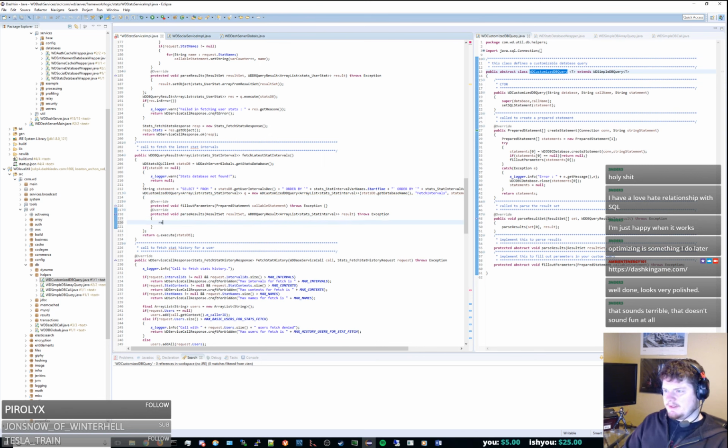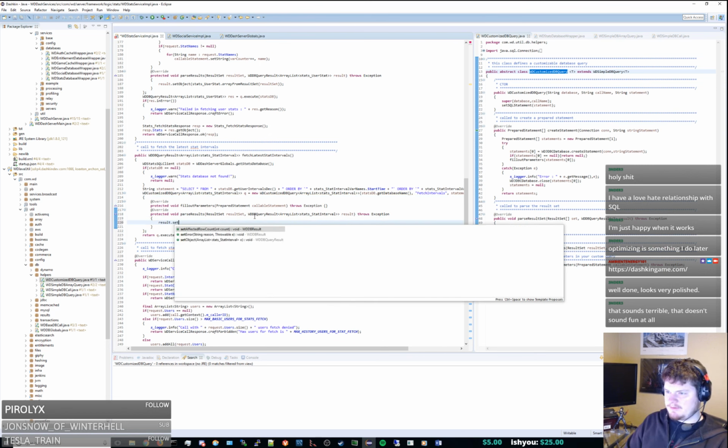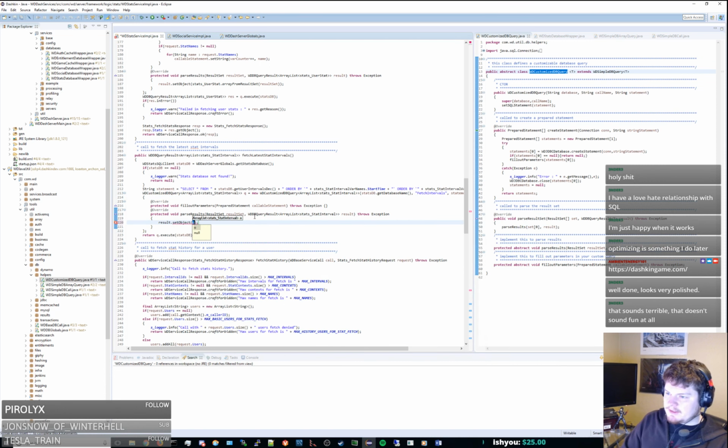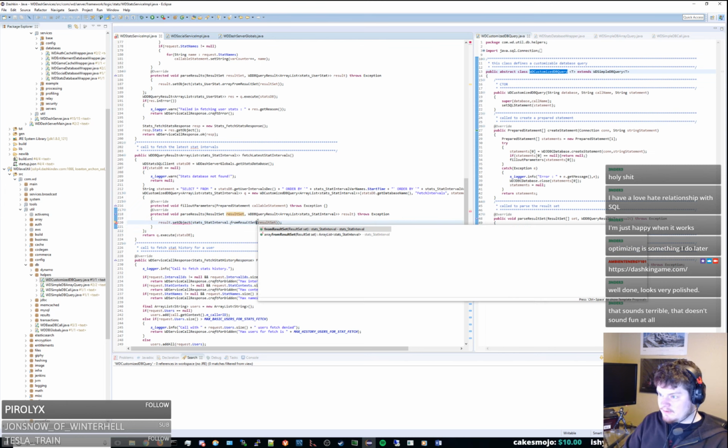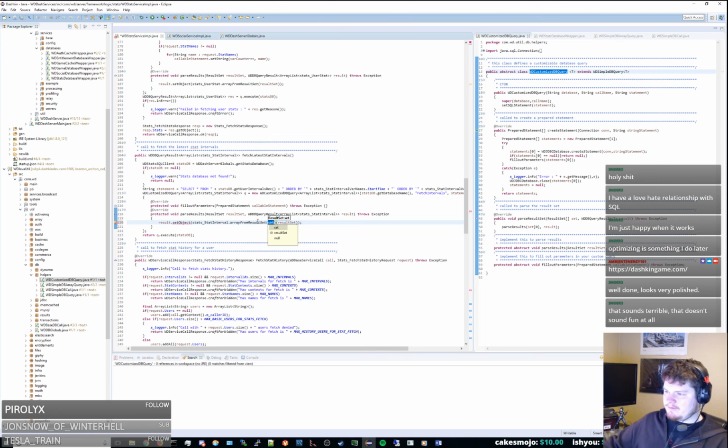So we're gonna say result set object, and this will be user stat results from result set. Is it from result set? Yeah, array from result set.